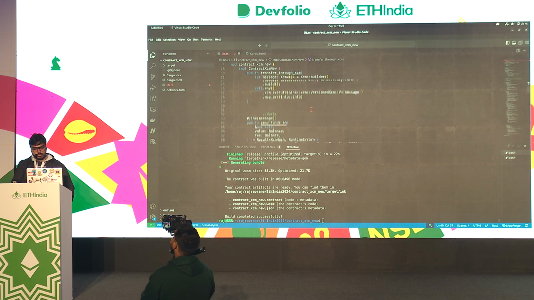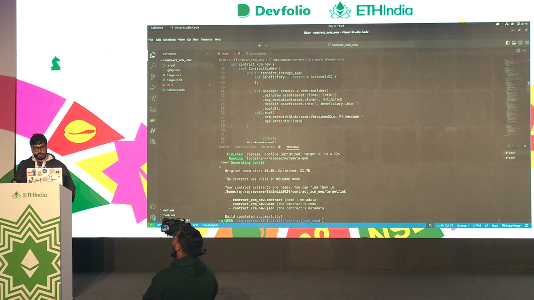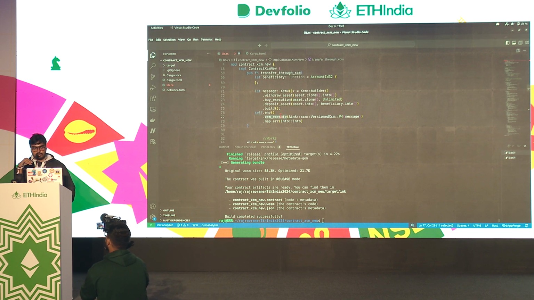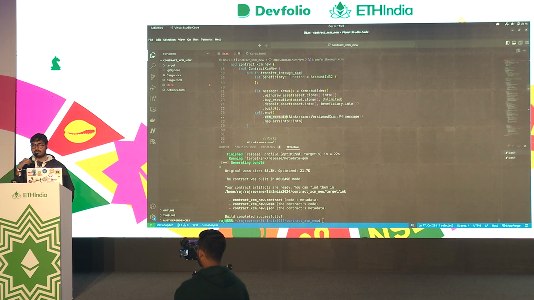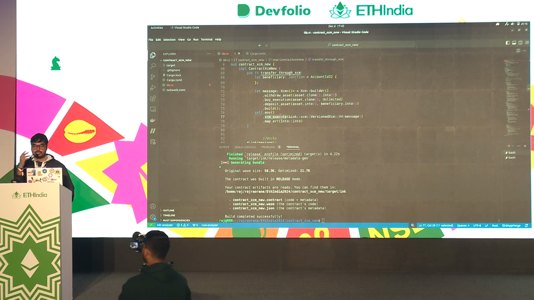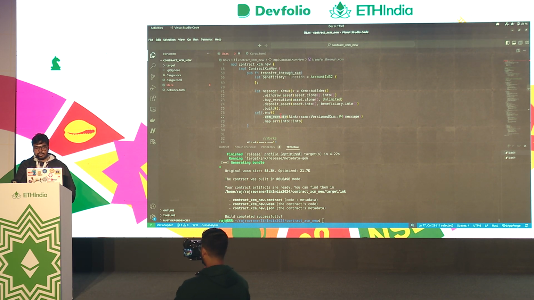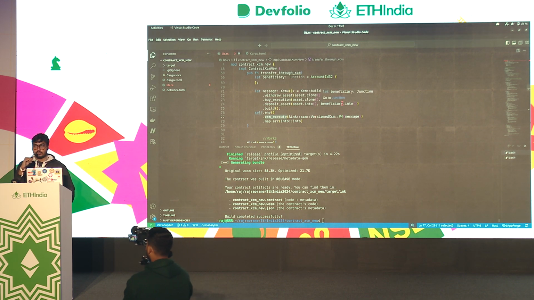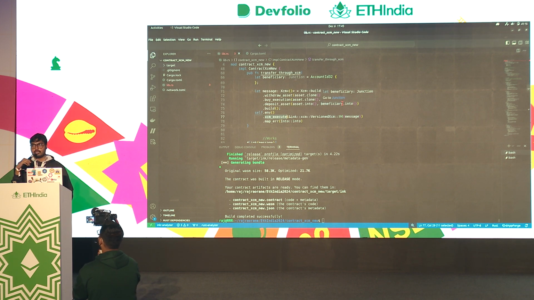Here there is a function called XCM execute. Why are we using execute here? Because there are two instructions: one is XCM send and one is XCM execute. You would use send when you have to send an instruction to another chain, but in this case we want to execute these instructions locally. That is the reason we are using the specific function called XCM execute. As you can see, XCM is like a versioned language, so there are different versions like v2, v3, and v4, but currently we are using v4.